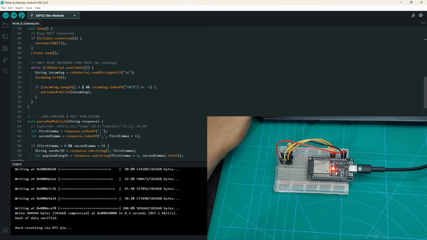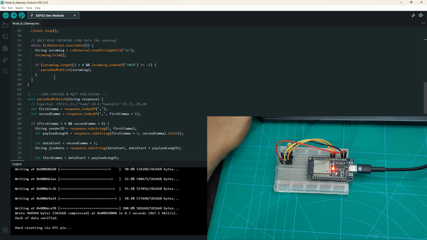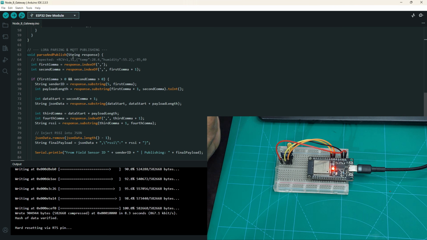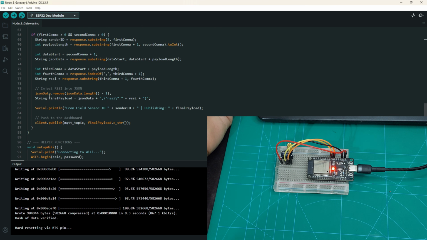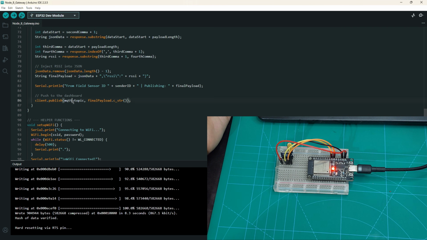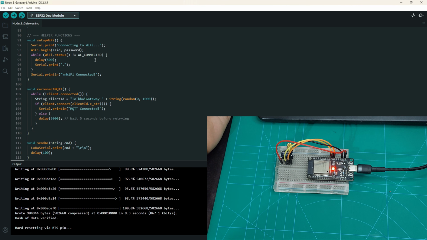Okay, and this is exactly the same, and here what I'm showing is reading the incoming data. We will read the data, parse and publish the data. So in the parse and publish function, you can see we will first decode our raw payload, and we will decode the RSSI value, and then we will publish the final payload. Okay, so this is the final payload, JSON data. So this is the JSON data and this is the RSSI value. Okay, and we will publish with this publish topic, and we will set up the Wi-Fi and we will connect MQTT. Okay, so I hope you will understand this.